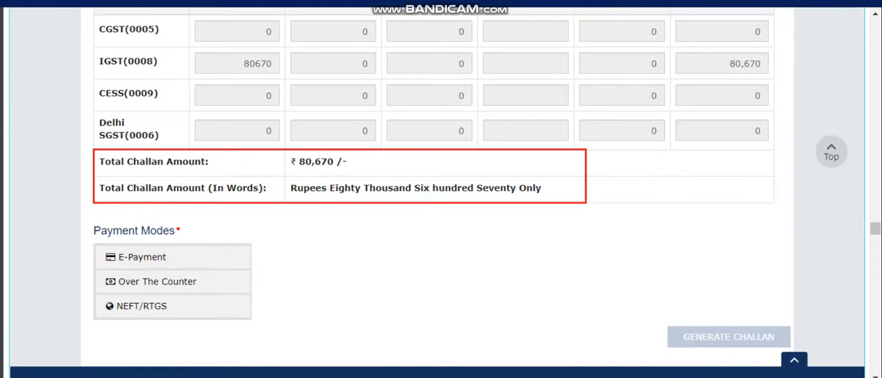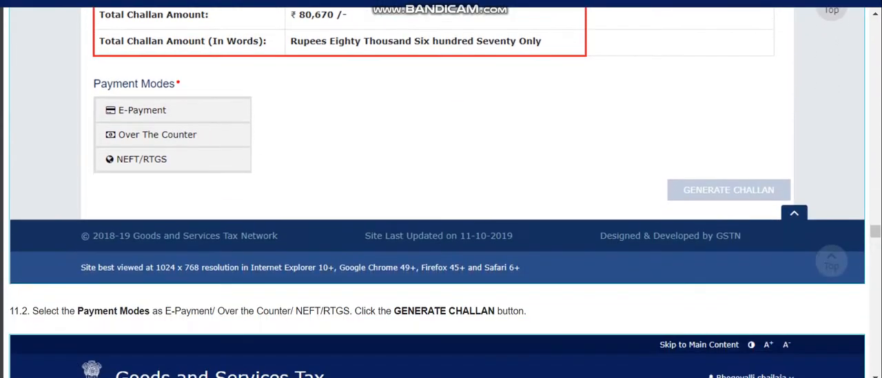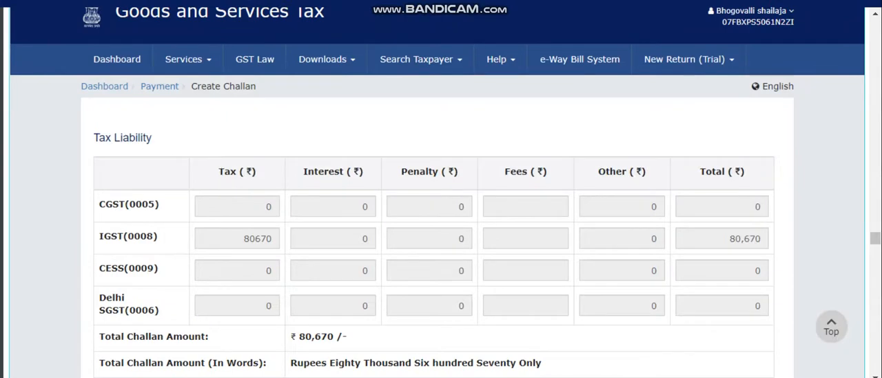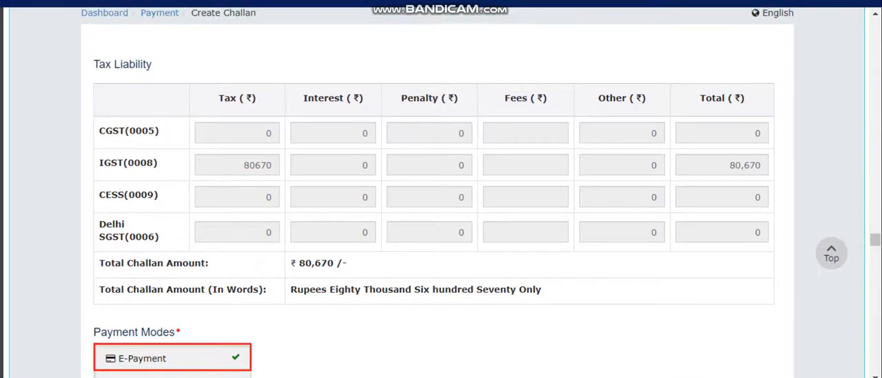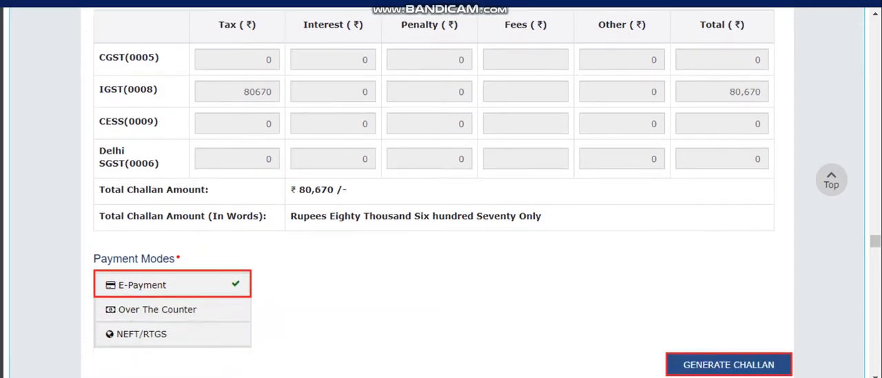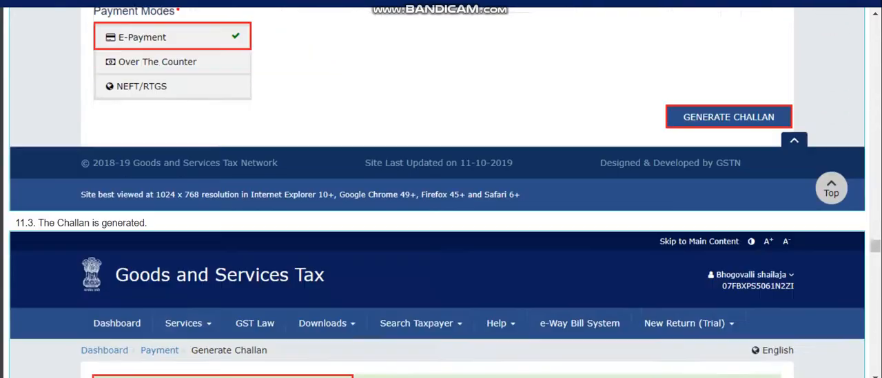So just I will click on generate challan button. As soon as I click on generate challan, it will be taking me to the payment page, and then the amount which you're liable to pay, system will be showing you only that amount, and remaining fields will be blocked, as you can see on the screen. Then you can select the payment modes. It can be payment over the counter or NEFT, and then you can click on generate challan.